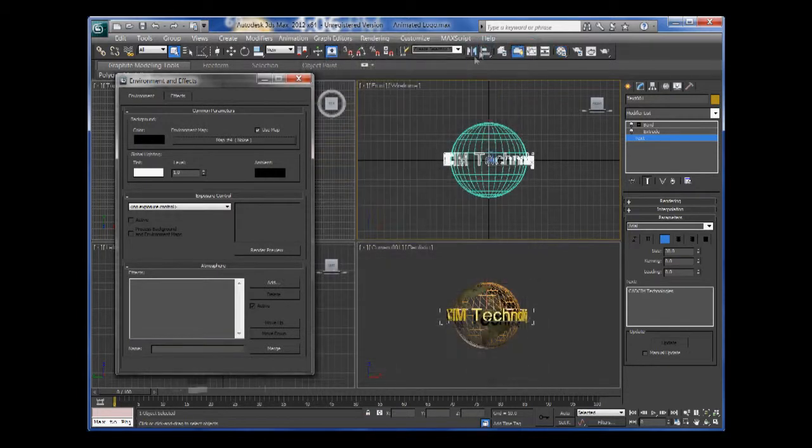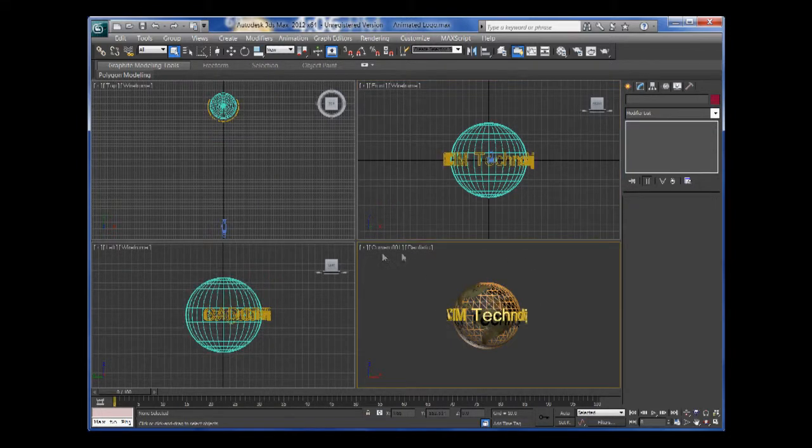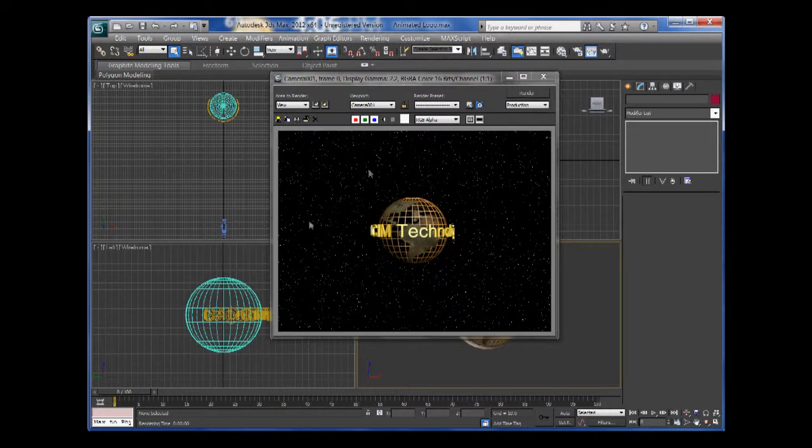Okay, I'm just going to go ahead and minimize that. I'm not going to close it out. Minimize this. Now what I want to do is render the camera, and let's see what we have. And there we go. We have our space scene right there.